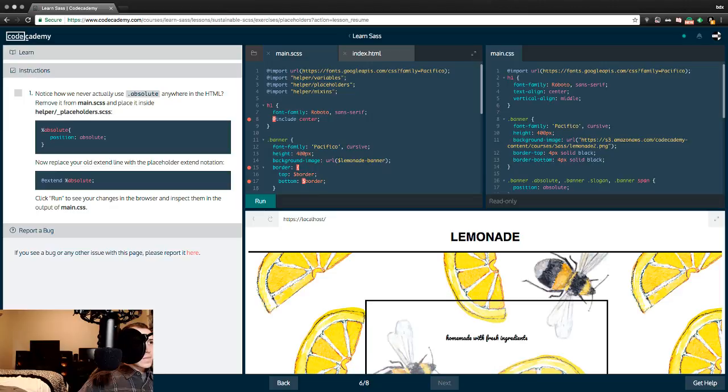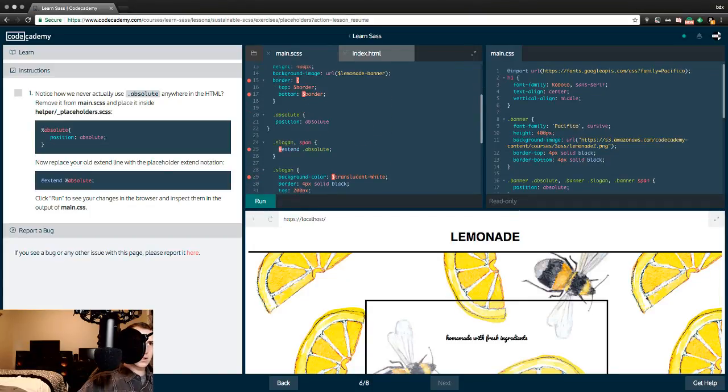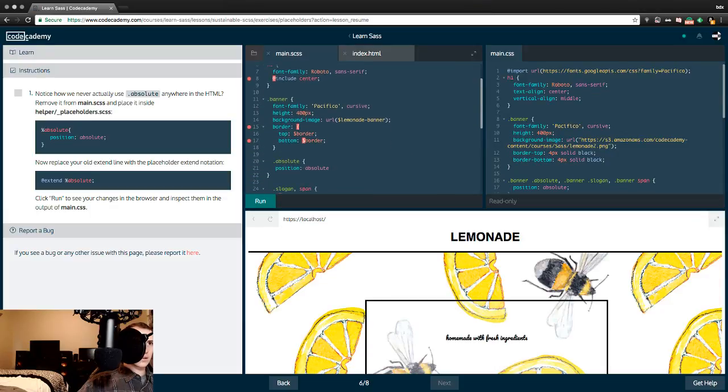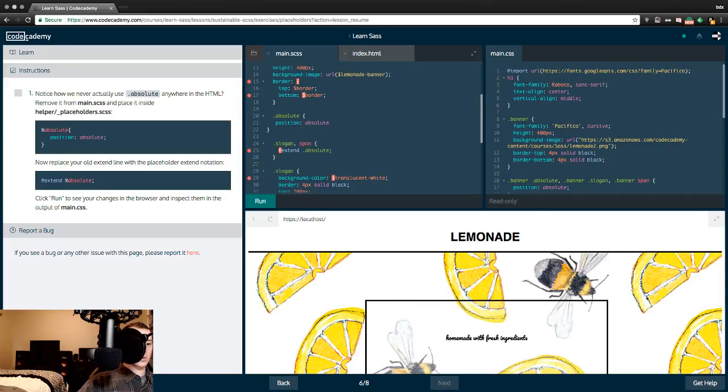All right. Notice how we never use it. Remove it from main.scss and place it inside helper/placeholders. Here we go. What is this? Why is there so much red? Did I do something? It doesn't like me as a person. I am okay with that. I just want the red to go away. The machine is lashing back at me, little cat. We're gonna remove it.